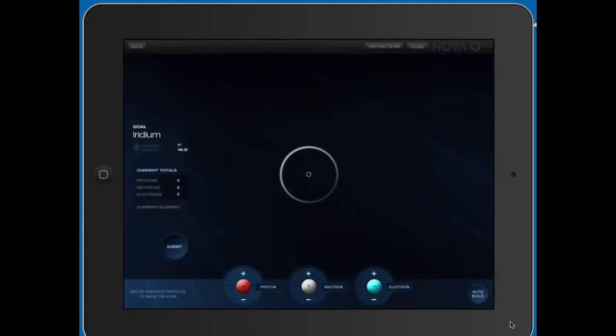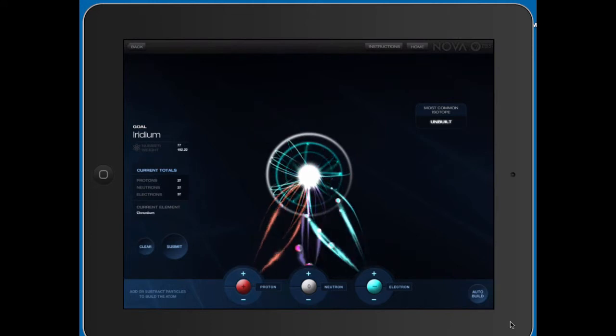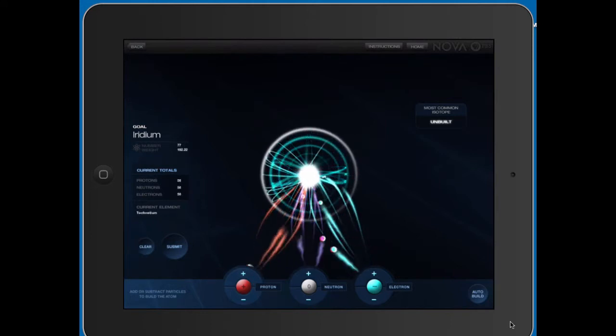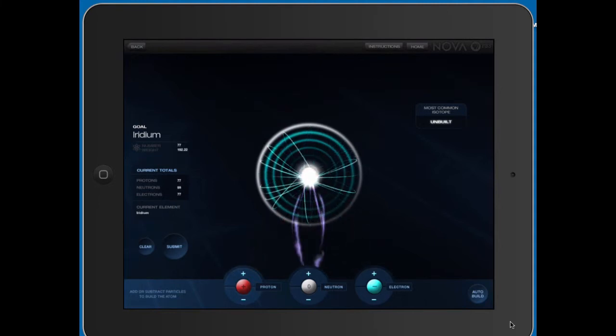They can go into the play mode, and if you're not sure which protons, neutrons, and electrons to add, you can hit the auto build and it will create your molecule for you. This is a free app that is wonderful for collaborating with science students.